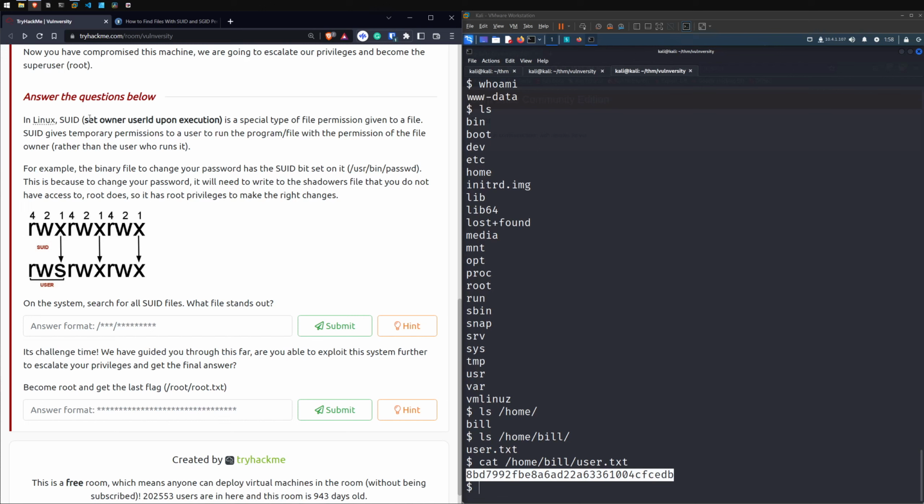Okay, so we need to look for a SUID, set owner user ID upon execution, a special type of permission given to a file. SUID gives a user temporary permission to run the program with the file permissions of the file owner. So we need to search the system and see if we can find any of these files for the current user that we're logged into.